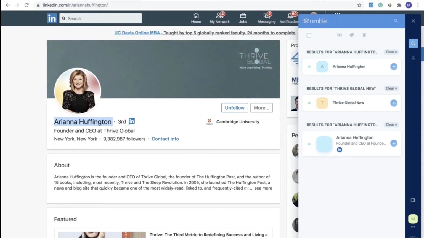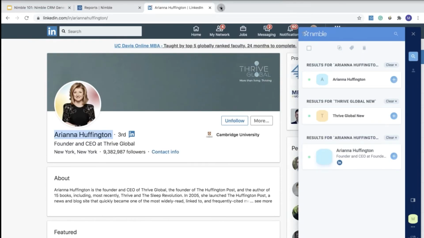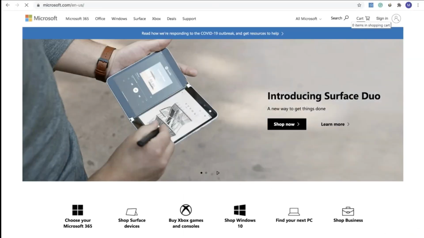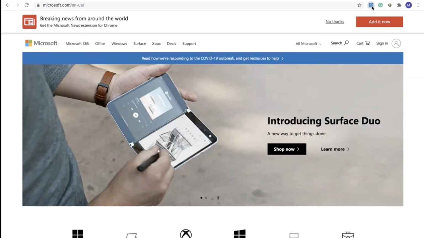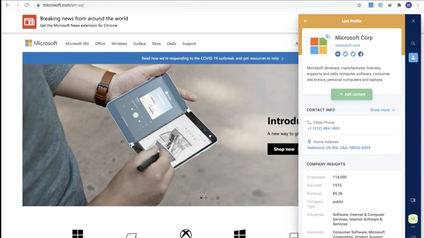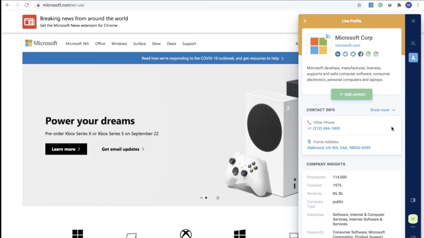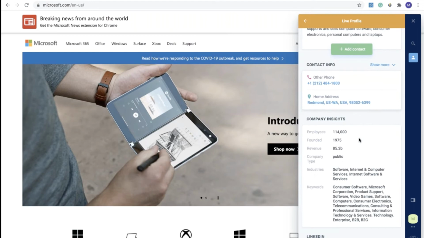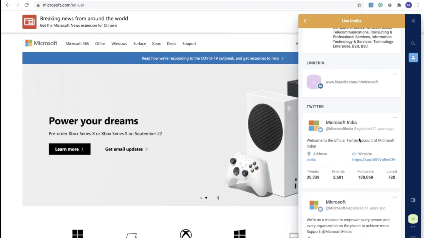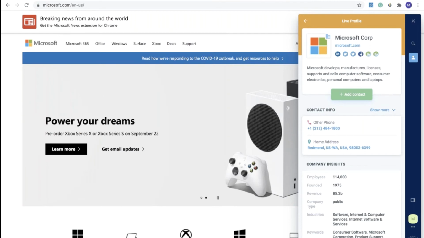Nimble also works on any company website, so let's click on Microsoft. So you can open it up on any site, and it will either bring up an existing contact record, or it will automatically create a new one for you. So you can see that it already pulled up all of this information on Microsoft very quickly, and you can do a lot with this information.